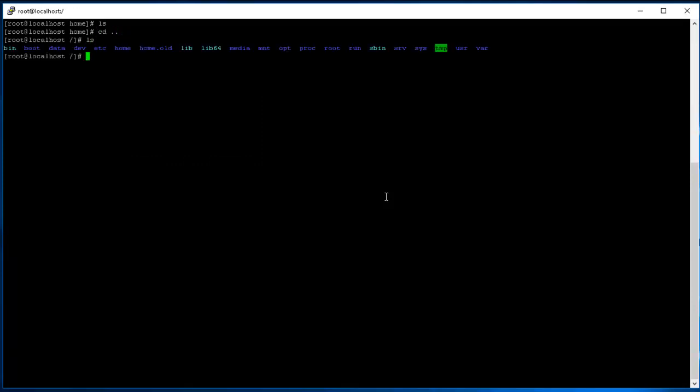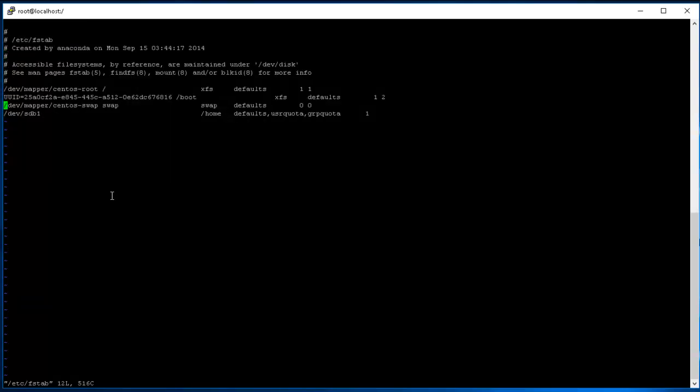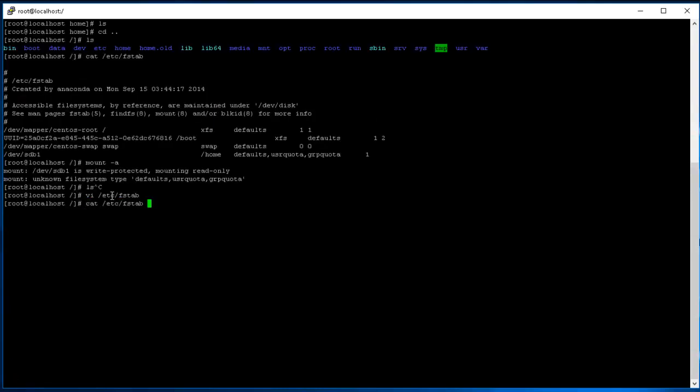Now if we look at our fstab, we have this partition mounted to slash home. So we're going to say mount -a, and, my bad, let's go to the fstab. Yeah, we made a mistake here, not specifying the file system type. So let's put slash home as the mount point, and then the file system type. Okay, there you go.